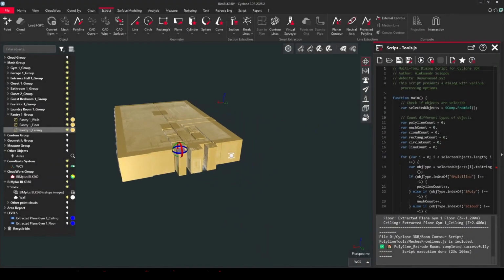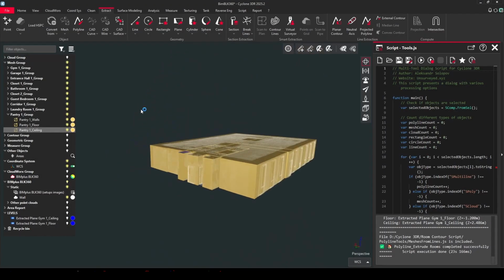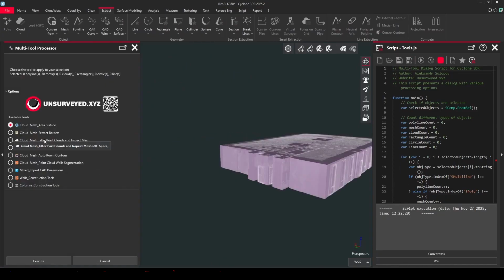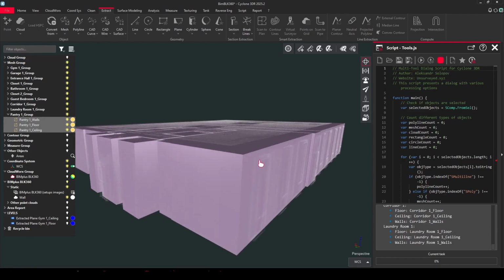So these meshes you can use for one more extra filter for the point cloud. So just select all of them, don't select the point cloud, run the same script and select the filter point clouds and inspect mesh tool, that one. Script will ask you to select the point cloud for filtering. So just click the original point cloud.